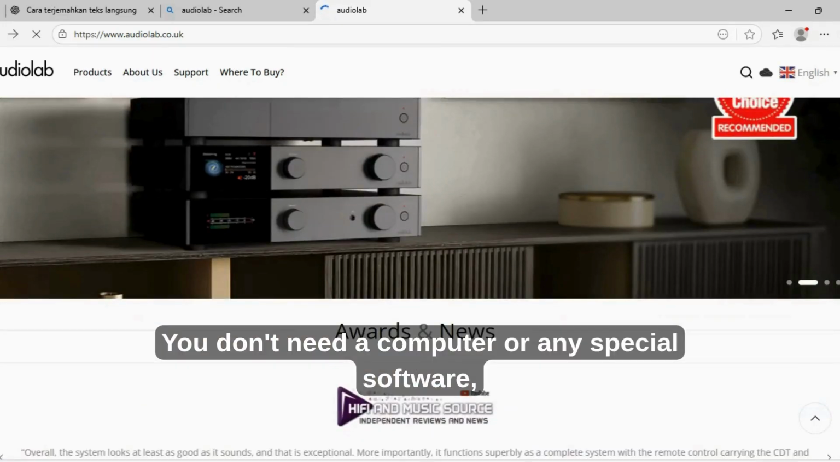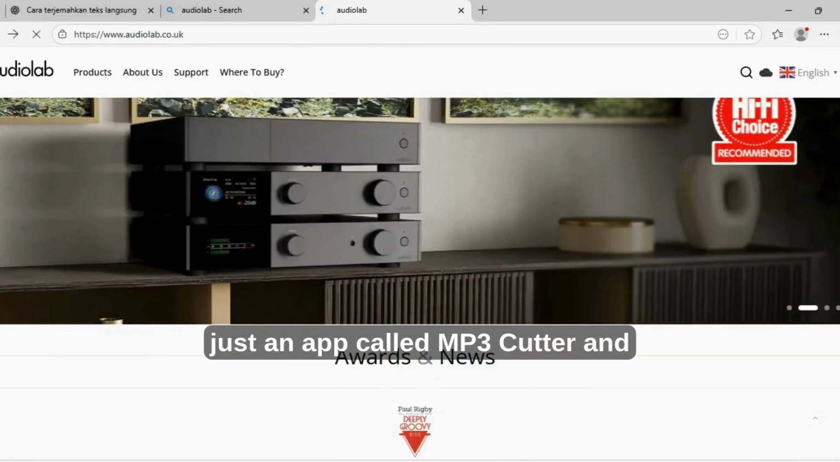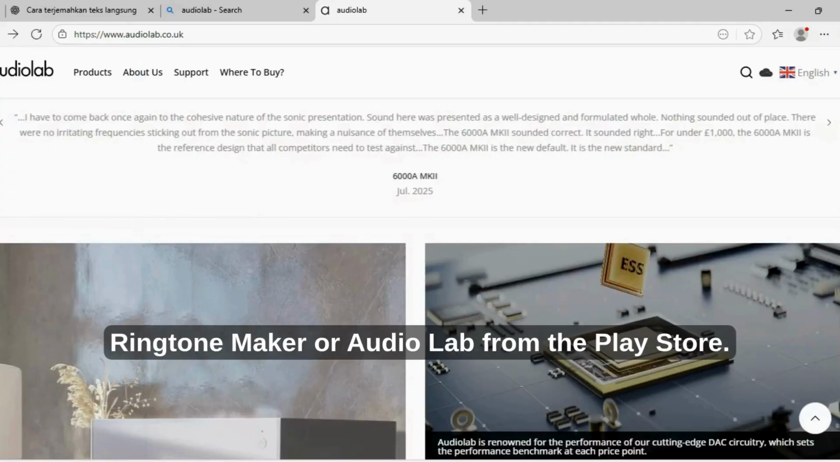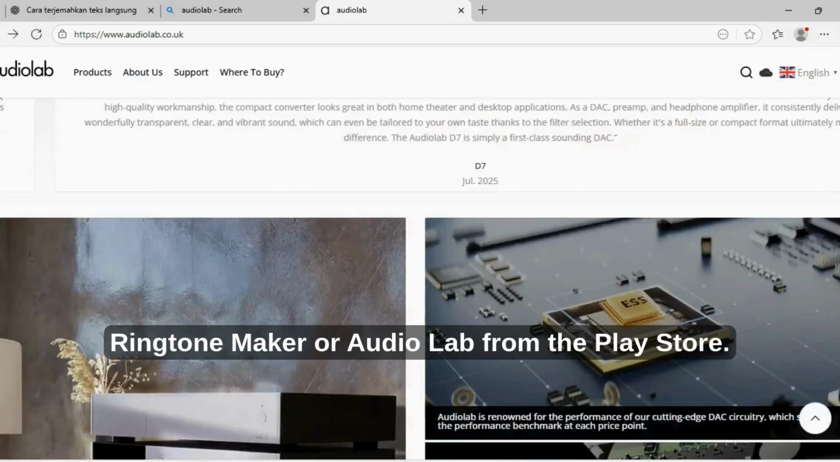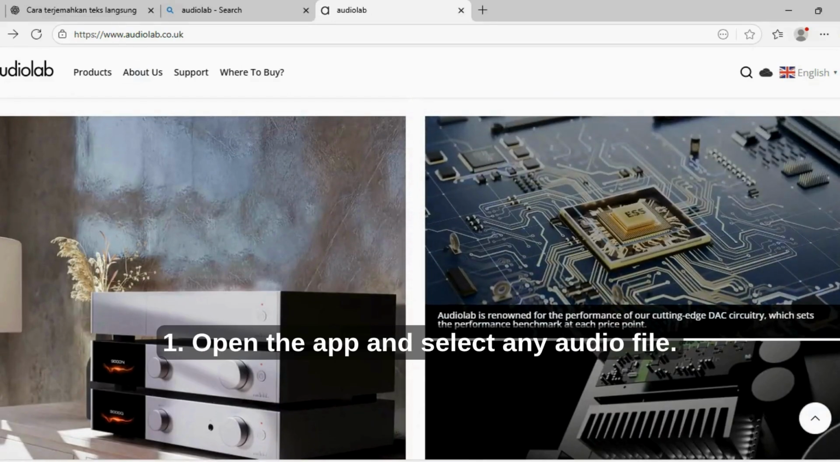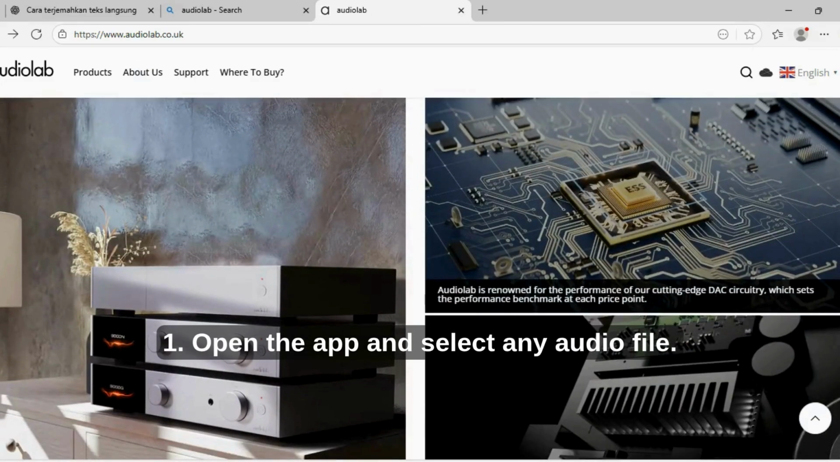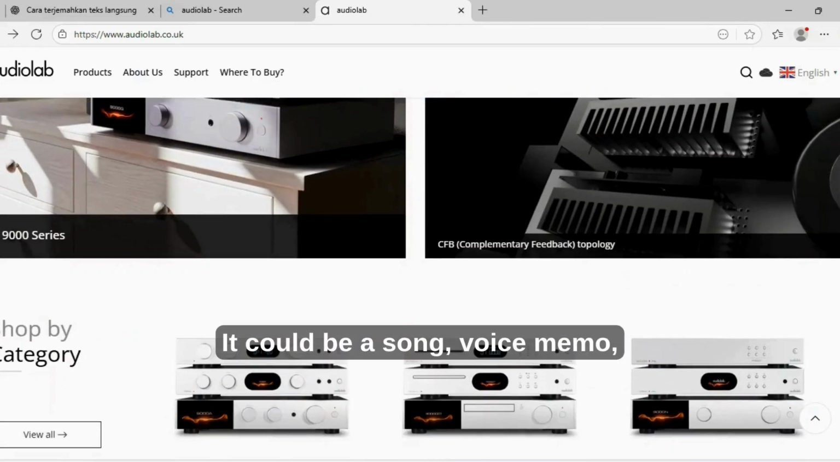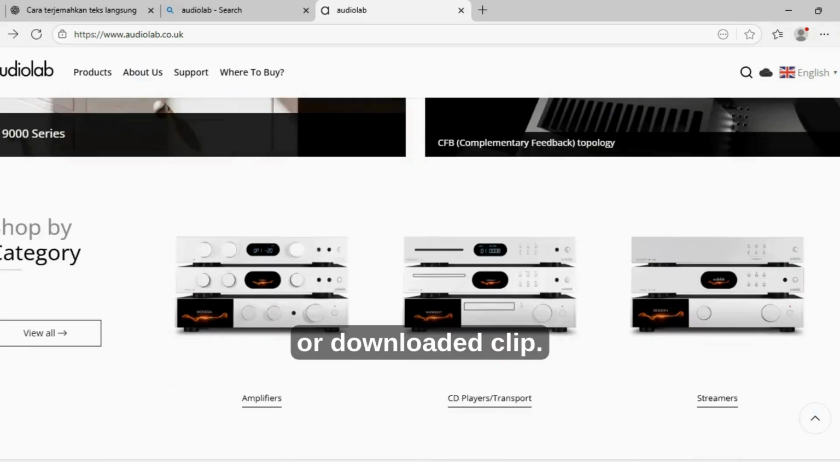You don't need a computer or any special software, just an app called MP3 Cutter and Ringtone Maker or AudioLab from the Play Store. Here's how it works. 1. Open the app and select any audio file. It could be a song, voice memo, or downloaded clip.